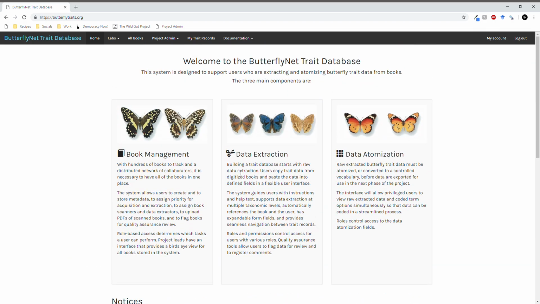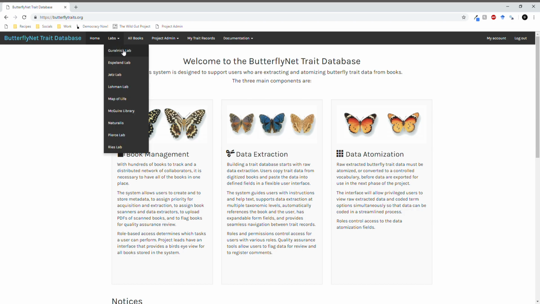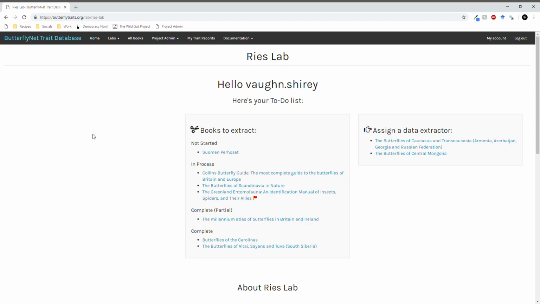So we set up this system to be as straightforward as possible. When you first log in, navigate to this Labs tab here. You'll click that, and then you'll locate your lab. So for example, I'm in the Reese lab, so I'll go to the Reese lab page. You'll get a brief welcome message here, and then a list of all the books that you should extract underneath. So I have a few books that I need to extract.